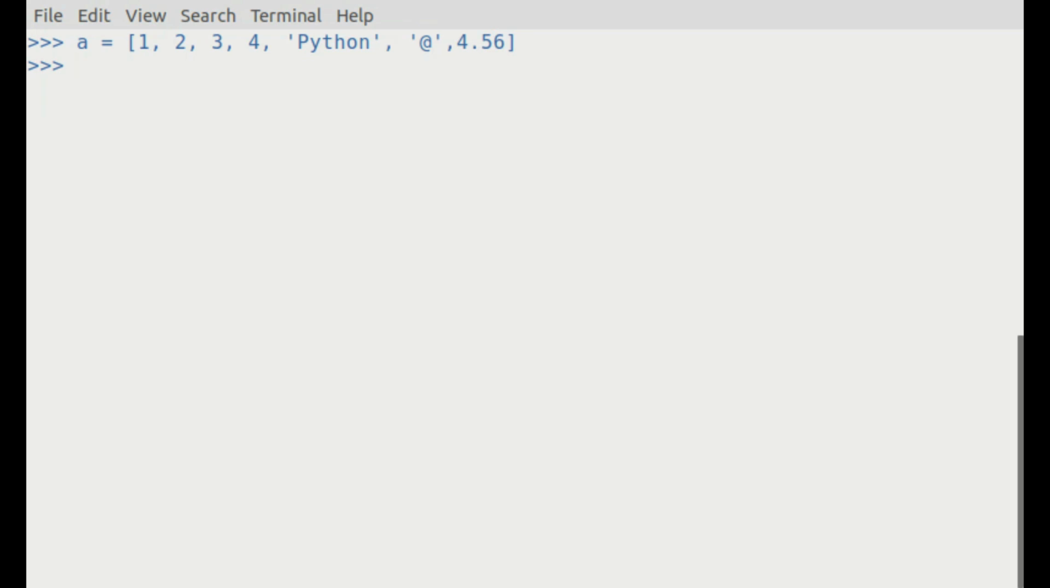Now let's see how you can access these values that are stored inside the lists. To access values stored inside a list, you're gonna say a, that is the name of your list, and then you're gonna start a square bracket, and then you're gonna put the number of the value that you require. So if you say 1, then it's gonna return 2. So the value stored at position 1 is 2.